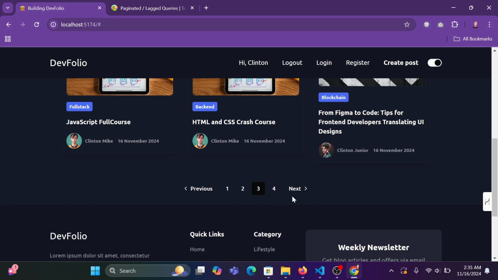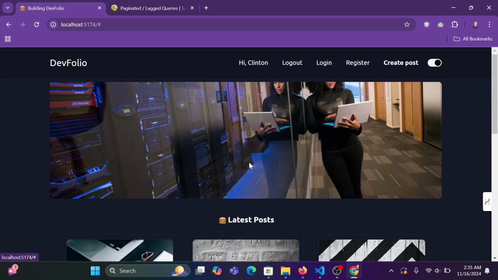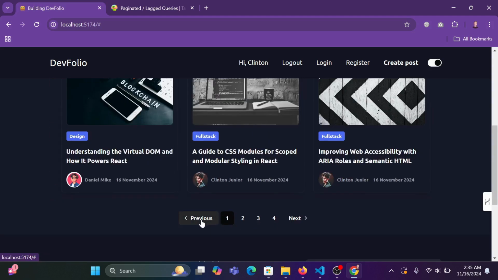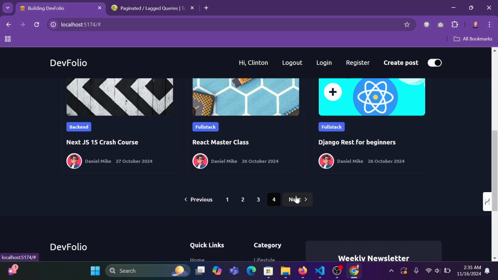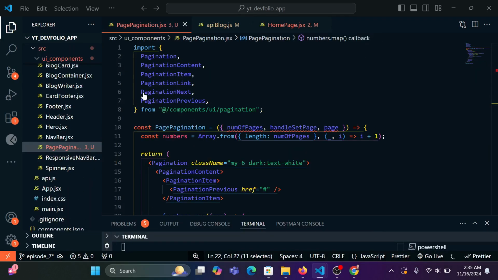But what was the next thing now? We want to also make these buttons interactive. I want to make sure that if you're on page one, I don't want this button to be visible. If you're on page four, we want to make sure the next button is also not visible. So let's work on that now. Back to the page pagination.